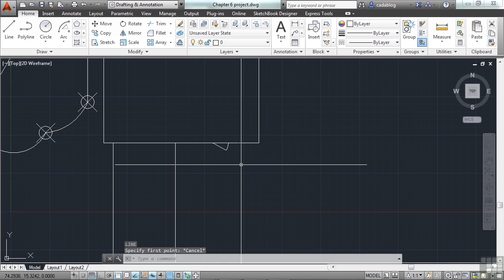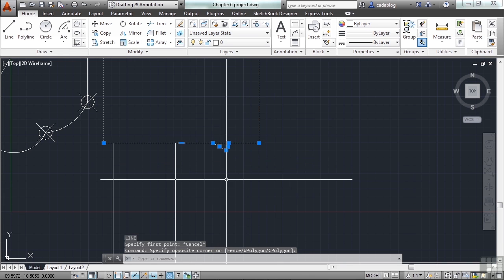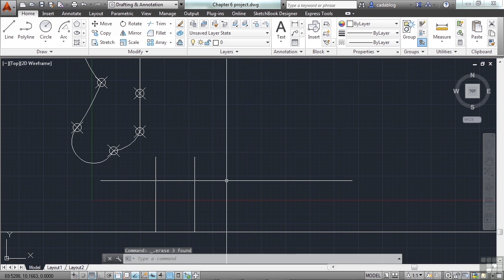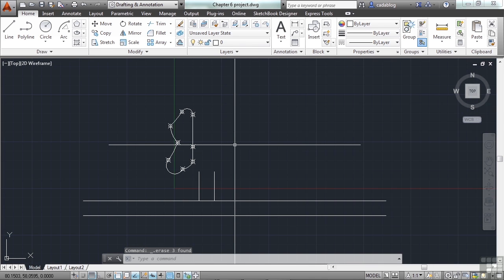Now you can also select objects and then hit the Delete key. Either of these methods, with the Erase command or the Delete key, they work the same way. They do the same exact thing.